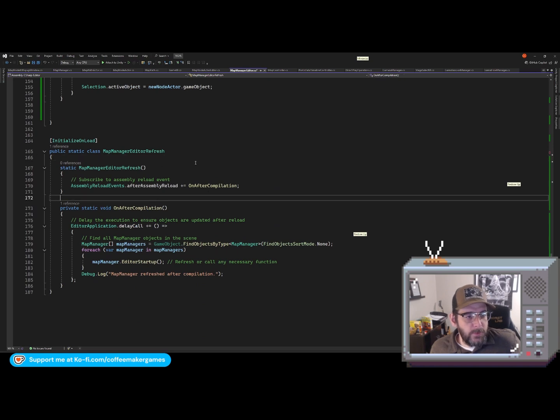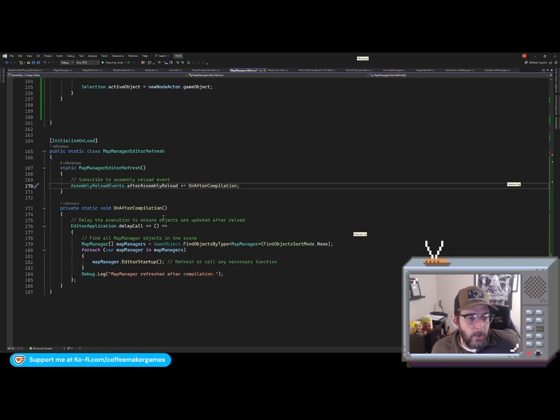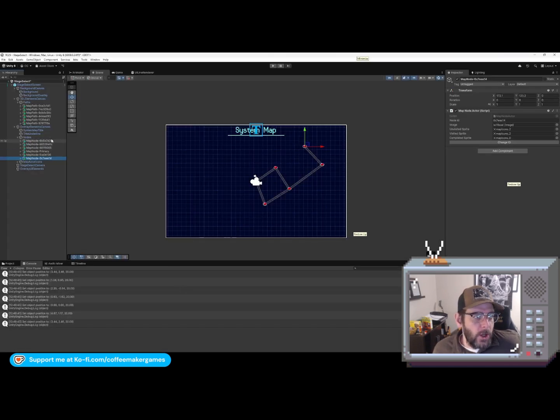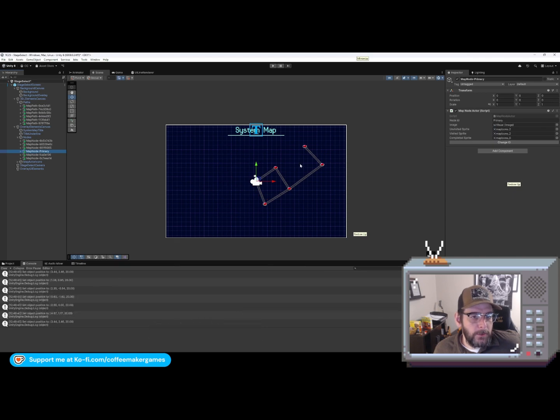And one thing that was really important for this was that we need to make sure that when there's a compilation, we reload and basically call this editor startup function on all the managers in the scene. The editor application delay call handles that, which is wonderful. And so that gives us the ability to make sure everything's clean after compilation. Without that, we would have a lot of issues with duplicate paths being created, or sometimes paths or nodes not being created and connected properly. And you get an error if you went in here and tried to move one of these.